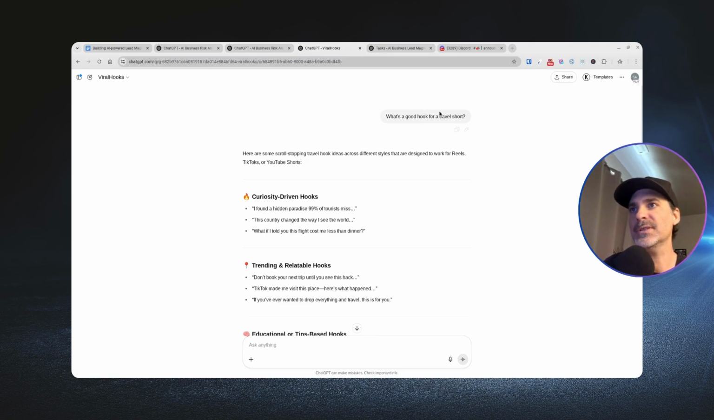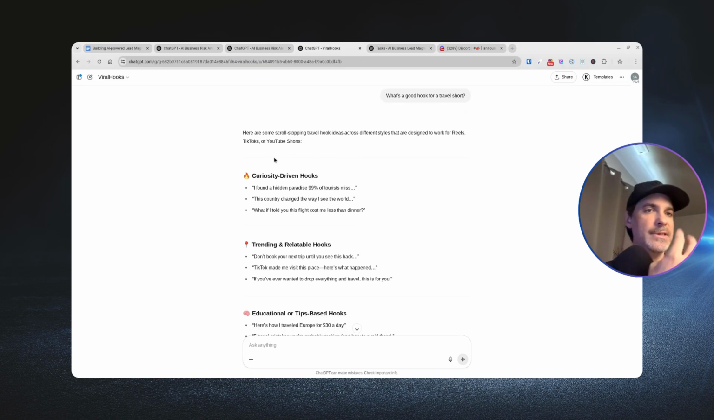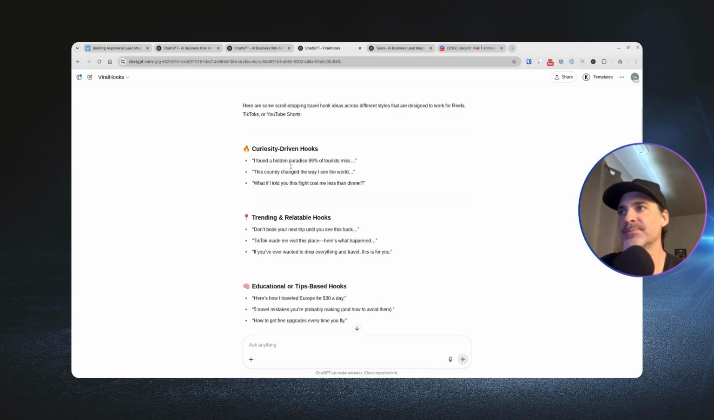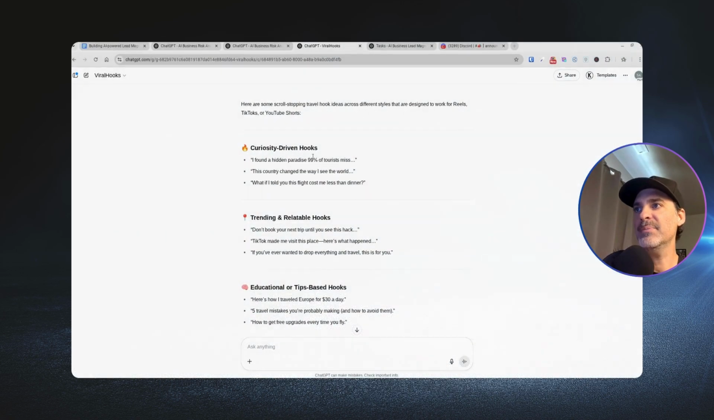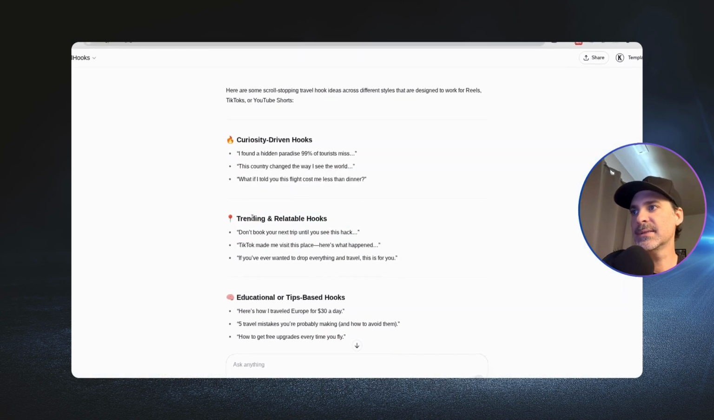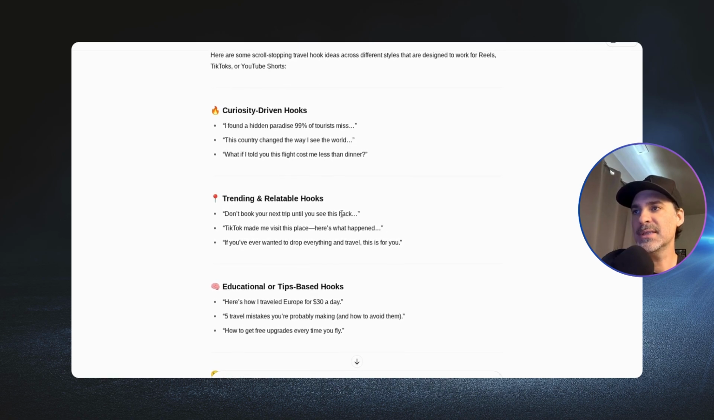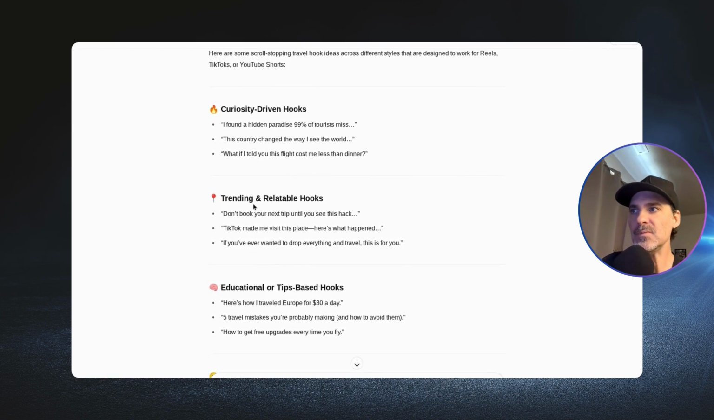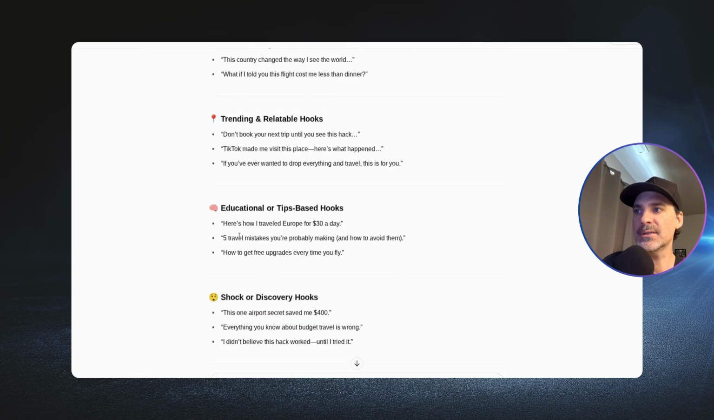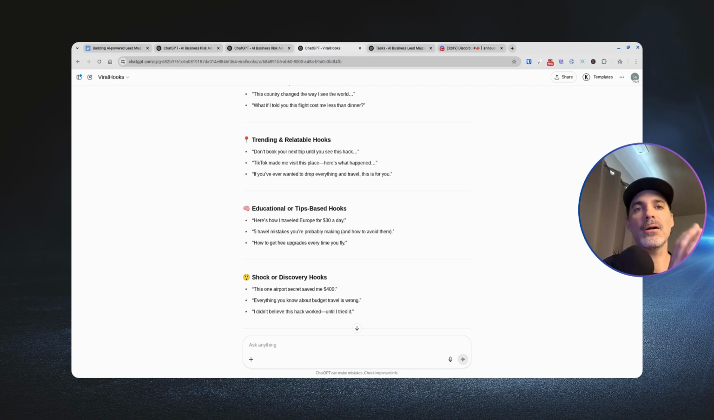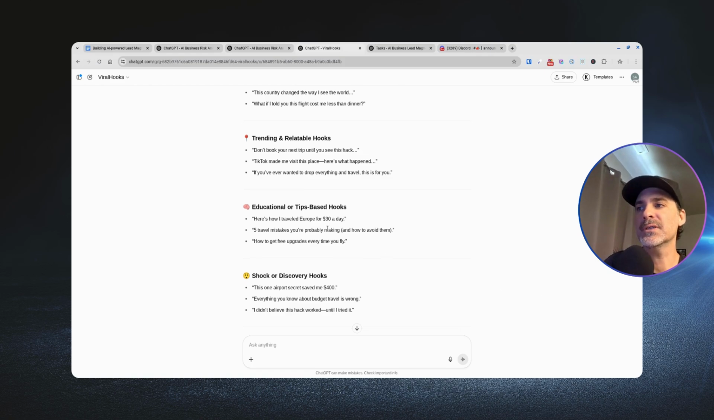So for example, what's a good hook for a travel short? And it just pulls out of its database all these examples of proven hooks and gives you a ton of ideas. Honestly, I found a hidden paradise 99% of tourists miss. Don't book your next trip until you see this hack. It's all curiosity, and these are built on different libraries. For example, curiosity hooks, trending hooks, educational or tips-based hooks. So inside of this GPT, there are tons of libraries. I think there's 2,000 proven hooks in here.